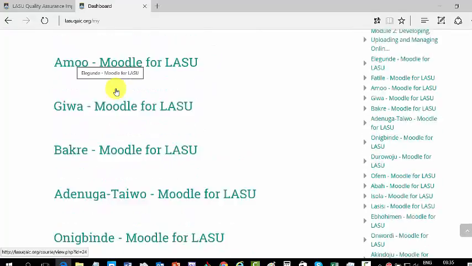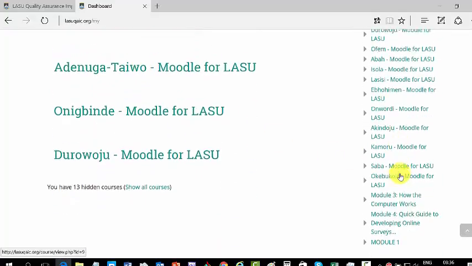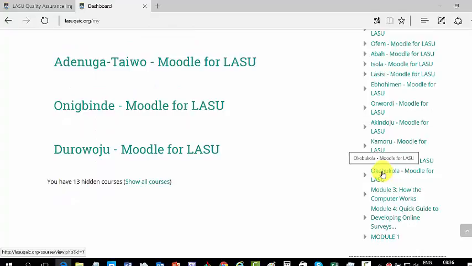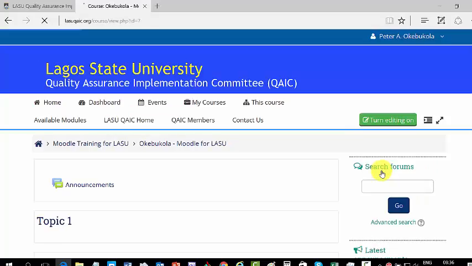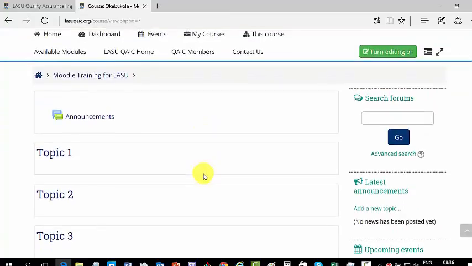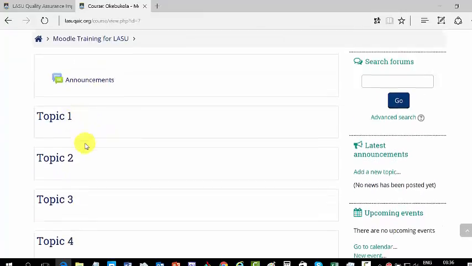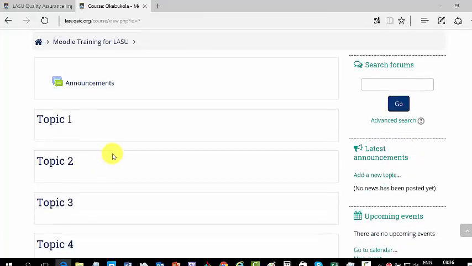Now I've set up one for myself. Let me look for it. That's Okebukola Moodle for LASU. Okay, fine. So let's see how we proceed. This is what you are going to get when you click on yours, because you are going to do the practical, which you will send for assessment. So you get something like this, topic 1, topic 2, topic 3, topic 4, and so on.